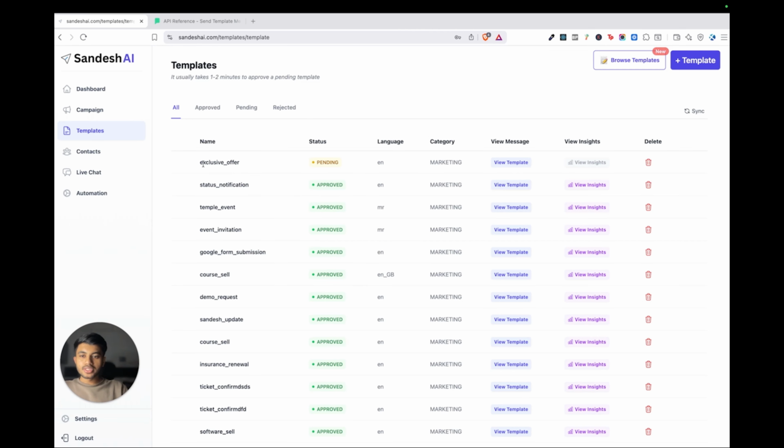See, our template has been successfully created. It's presently in the pending state. Meta will approve this WhatsApp template message. Most WhatsApp template messages get approved within 1 to 2 minutes, but at most it takes around 24 hours to get approved. Click on the sync button to check the message status. See, now our WhatsApp template message got approved and its status is approved. As you can see, it got approved in under 1 minute.